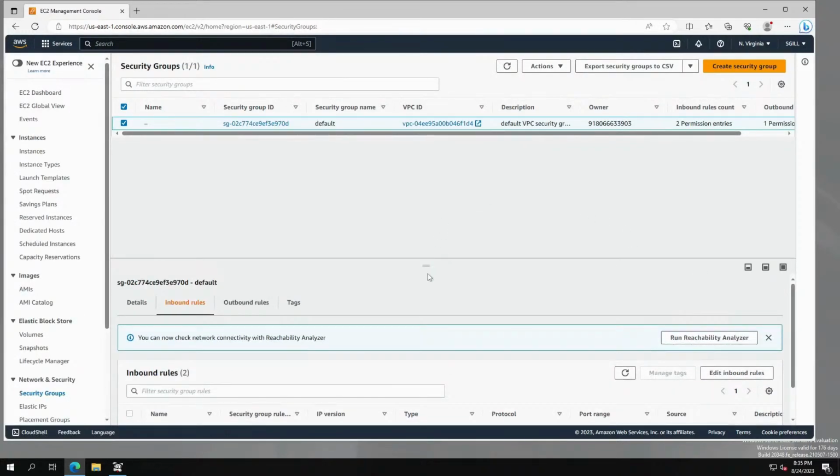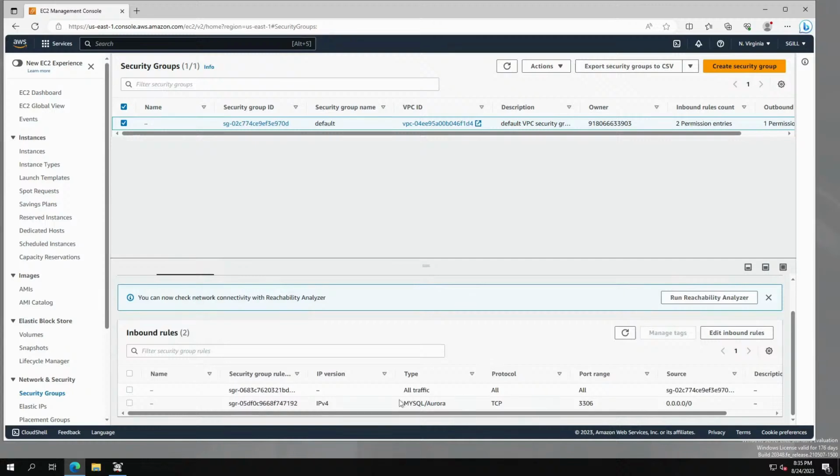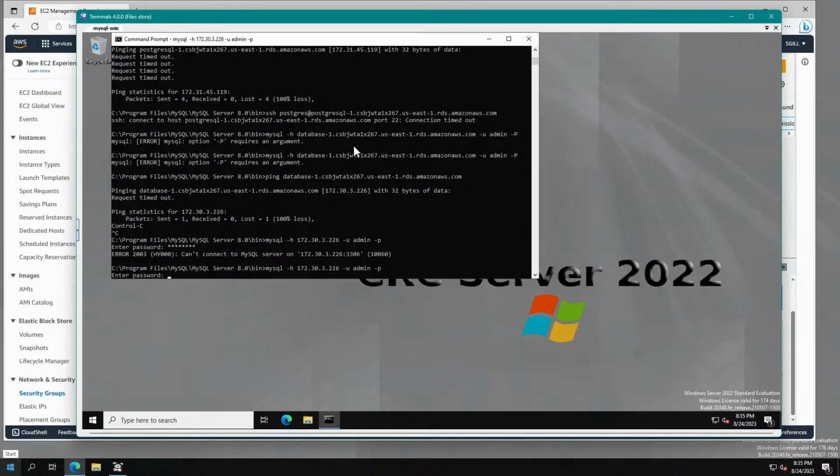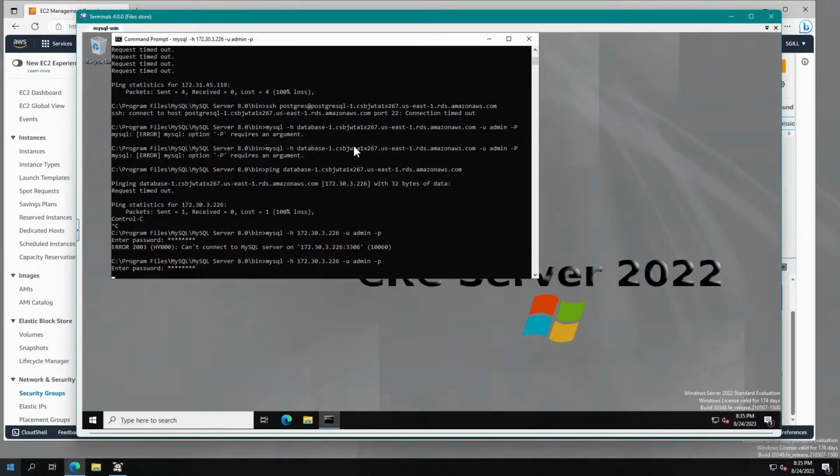So let us see, why did that one not work, but why did all traffic work? Oh, that one is getting from this security group, but this one is getting from everywhere. So let us try this time. I hope it should work. So this way, and then password. No, it's not going through. We have to troubleshoot why it is not going through. It's not allowing this.